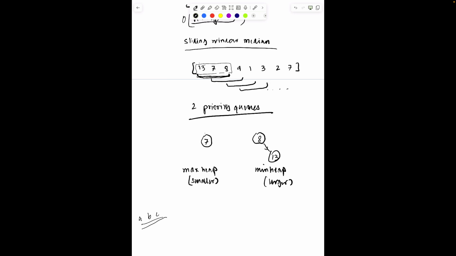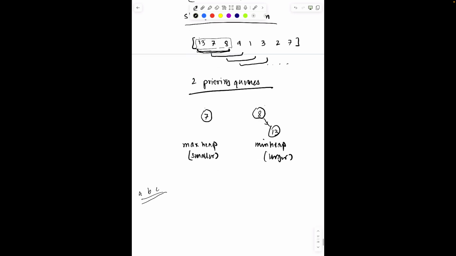So in case the number of elements being processed is odd, you can just take, actually at all points, what you're doing is trying to maintain equal sizes. So if the window is odd, in this case x equal to 3, you can keep one element extra on the larger heap, which is the min heap. So you keep two elements here and one element on the max heap, which is for smaller numbers. But every number in this heap is greater than or equal to every number in the max heap.